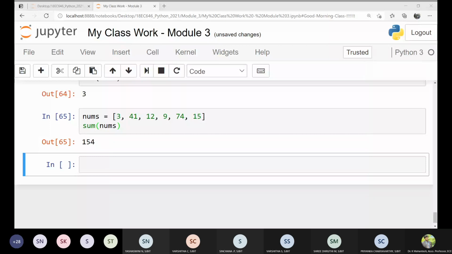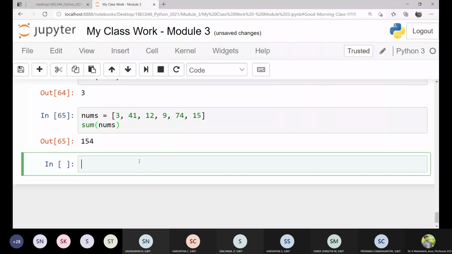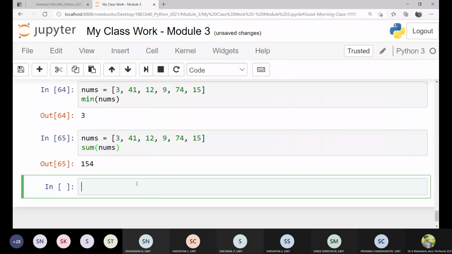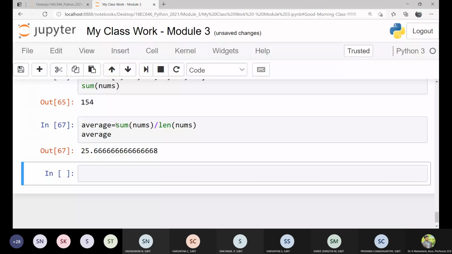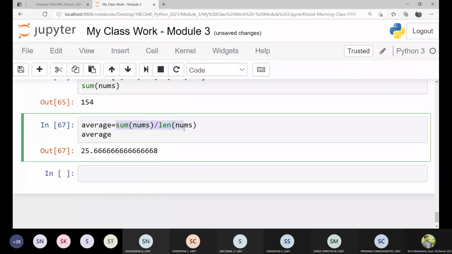What to do if I want to calculate an average? Can anybody tell how to calculate an average of a given list of elements using the functions? Sum of nums divided by length of nums. Okay. So you get an average. Correct. So I can use this to find the sum and the length.